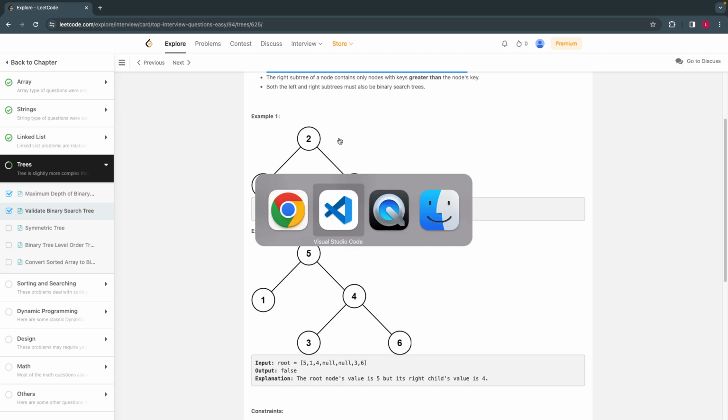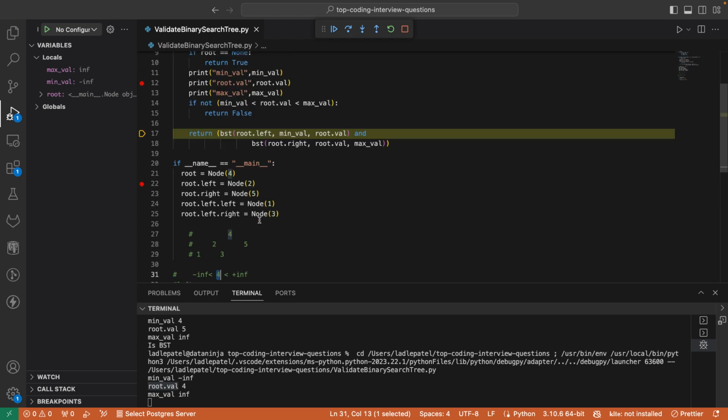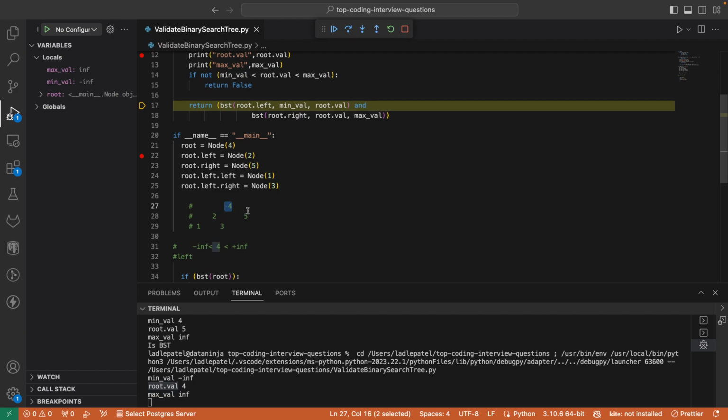So for the first time when I started, I don't know what the right value is. There can be many values, but when I go to the left side of the tree, the maximum element it could have is 4. So that's the reason this is very important. On the left side I don't know the values, but I know that any node of the left side should be smaller than 4. 4 is the maximum node.